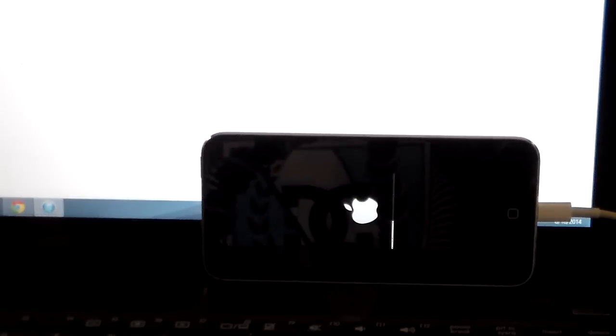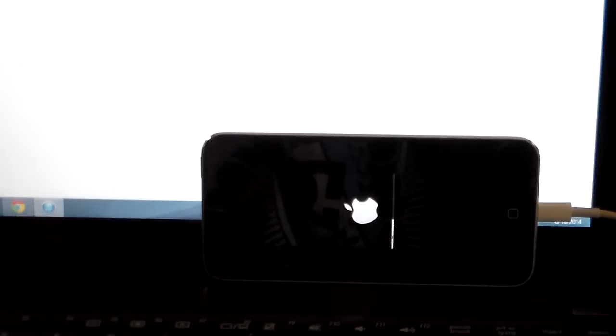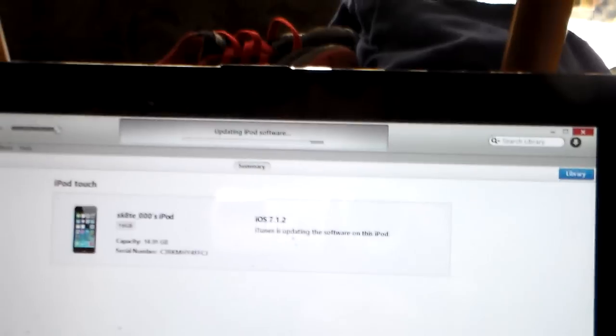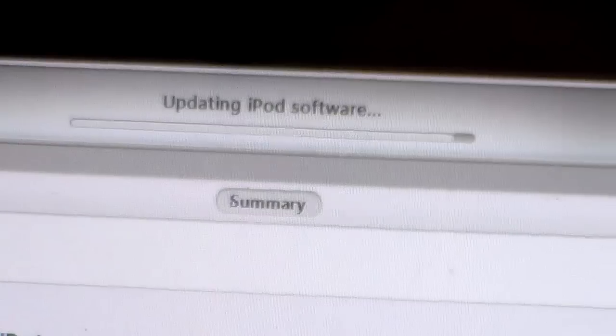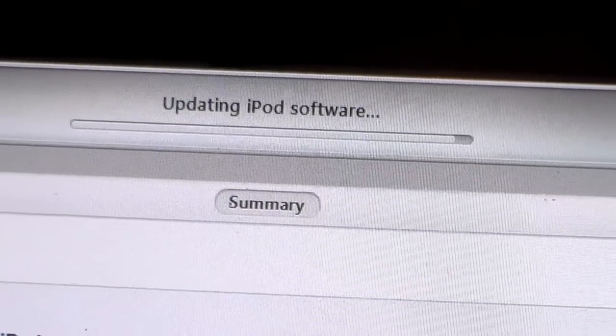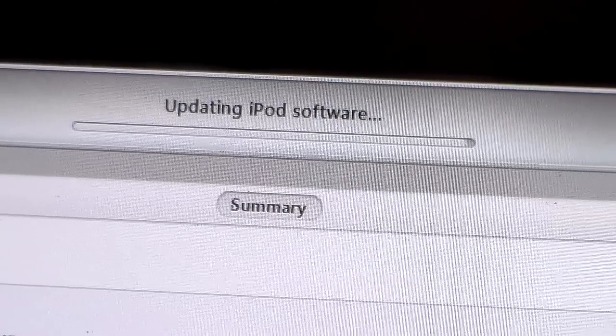And like I said, guys, just be patient with this. It will take a while, just a few minutes to load across. And if you watch the progress bar on the actual computer itself, it's going to be a lot faster than what it is on the device. I don't know why. It's always been like that, but this one's just about finished on the computer.